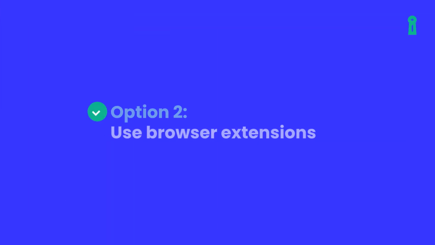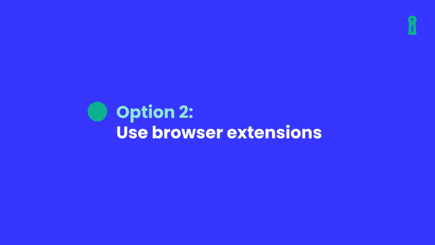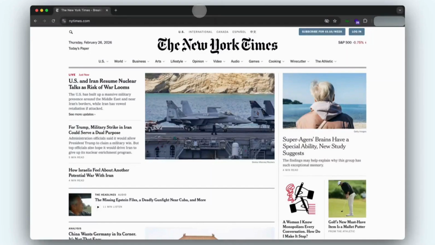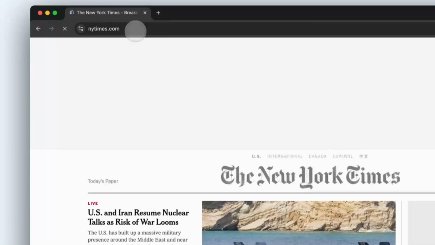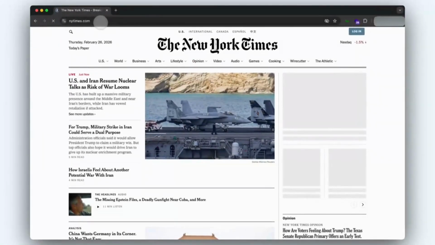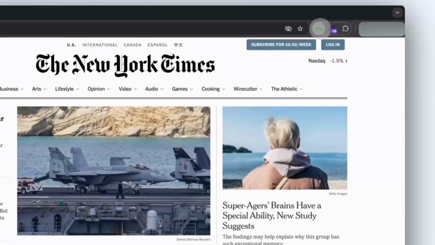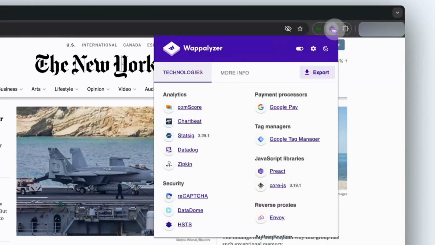Option 2. Use browser extensions. You can also use browser extensions like Wappalyzer or BuiltWith. Install the extension, visit your website, and click the extension icon to analyze the technologies detected. These tools help identify third-party services that may install cookies.